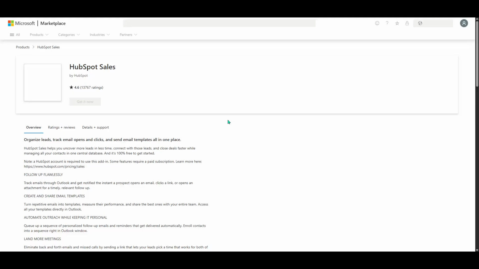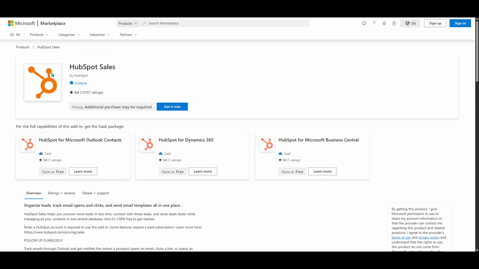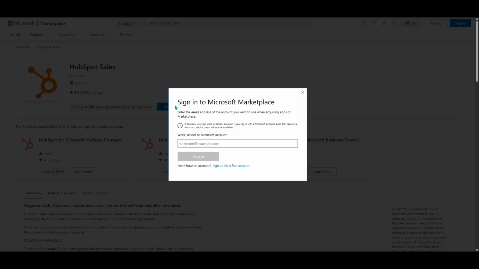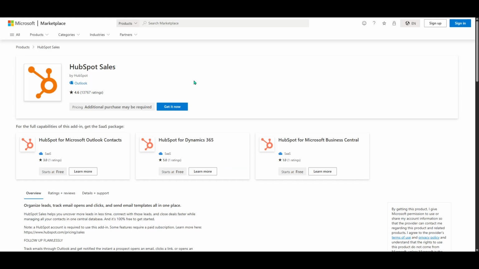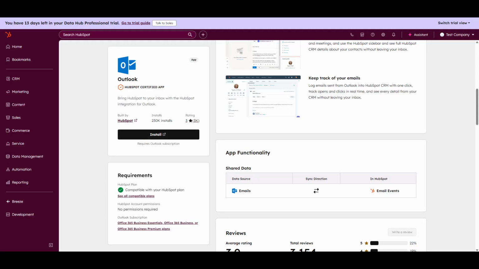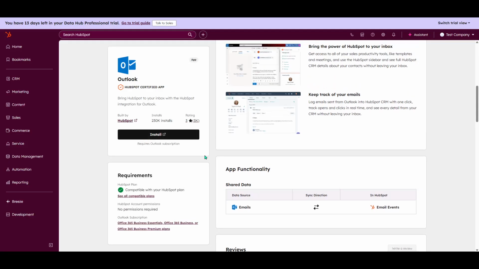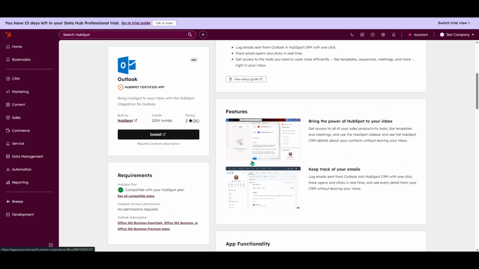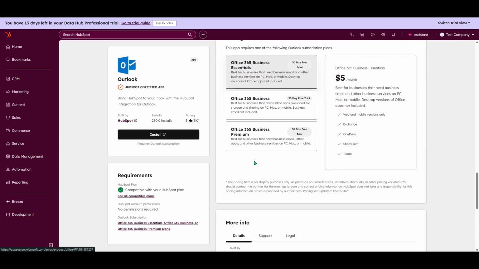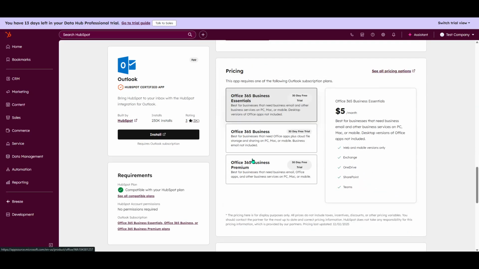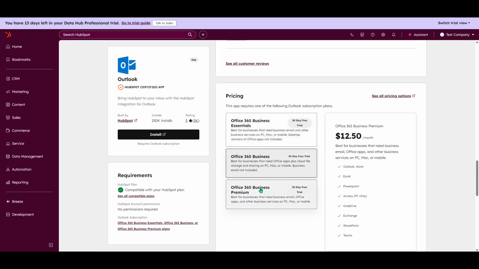After you click Install, you'll be redirected to the Microsoft Marketplace, also known as AppSource. Here, you'll add the HubSpot Sales app to your Microsoft Outlook account. This add-in is what brings HubSpot features into your inbox, letting you log emails, track opens, and access CRM tools while you write messages. Make sure you're signed in on both platforms, your HubSpot account and your Microsoft account, so permissions can be applied to the right profiles.